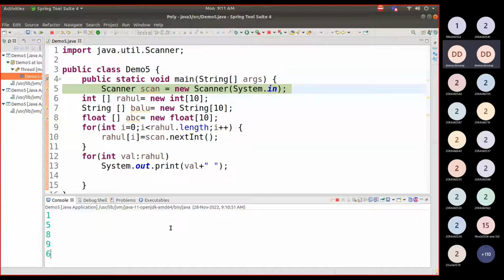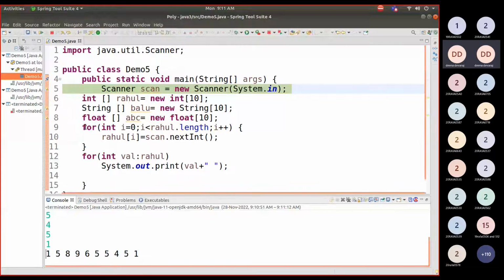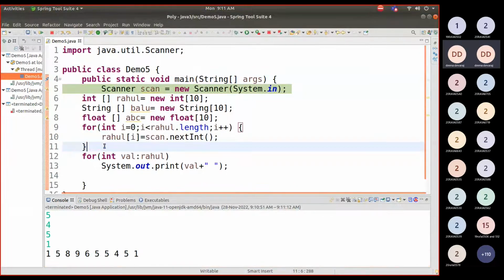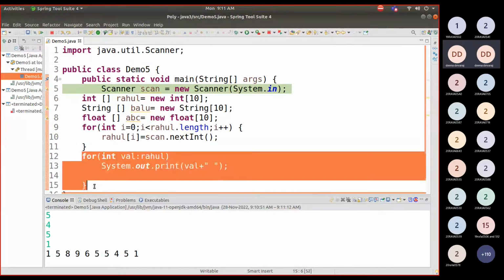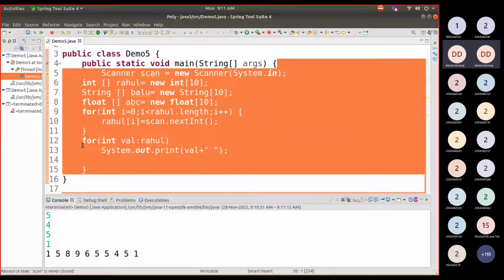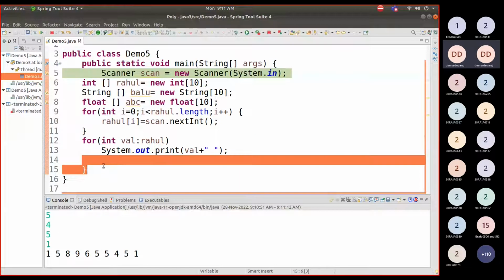I'm just giving all the 10 values now, so that it will take an array of 10 size and print all the values for me. Okay, so this for loop is to read all the 10 values. This for loop is to print all the 10 values. This is a for each loop. I told you yesterday, right? What is a for each loop?